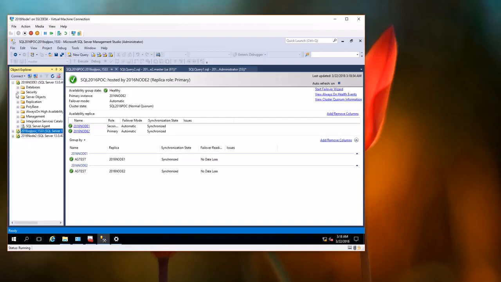So when you use this, if the failover occurs, you will not have to manually intervene and change your application settings, and your application will keep running. So this is the application, this is the listener name, and you connect your application using the listener. These are the two main benefits compared to database mirroring.